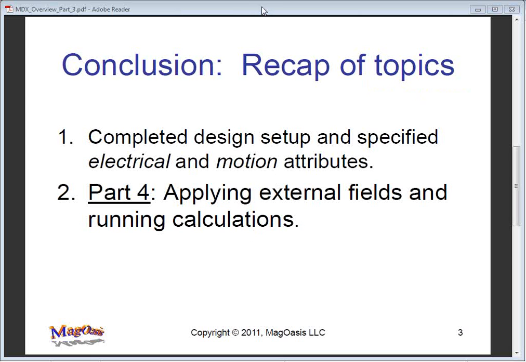And with that, we come to the end of part 3 of the Magsimus Deluxe tutorial. Here is a recap of what we learned and a preview of what's next in part 4.